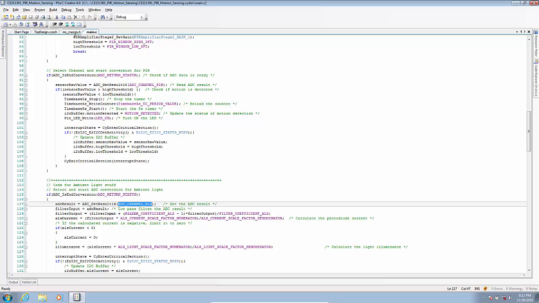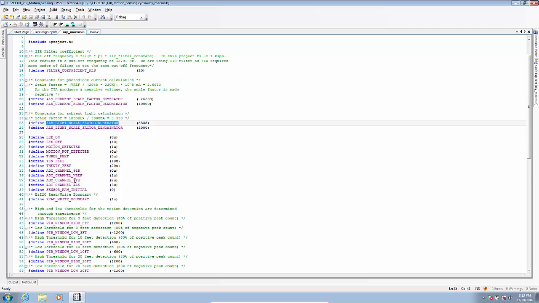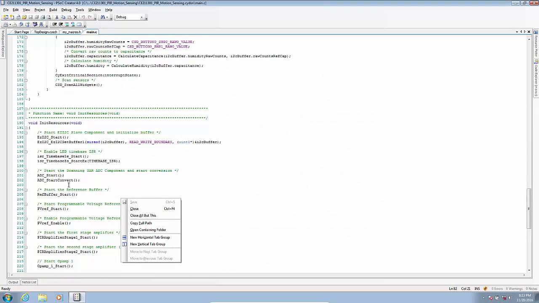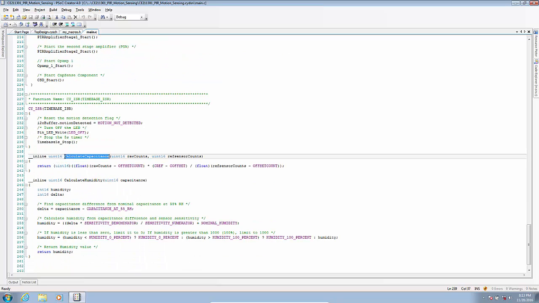And I've already created macros for that. So there is a PIR channel, that's 0. This is my reference channel, part 1, my thermistor channel 2, and the light sensor channel 3. The capacitive sense is happening in different functions, and these are the two functions. I've already copy pasted these from the demo code. I have no idea what they're doing, but yeah, okay, it's sensing some capacitance. It's using some kind of formula to calculate it. It's okay if it works.